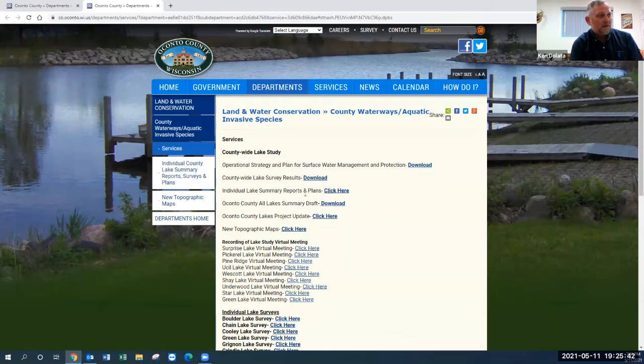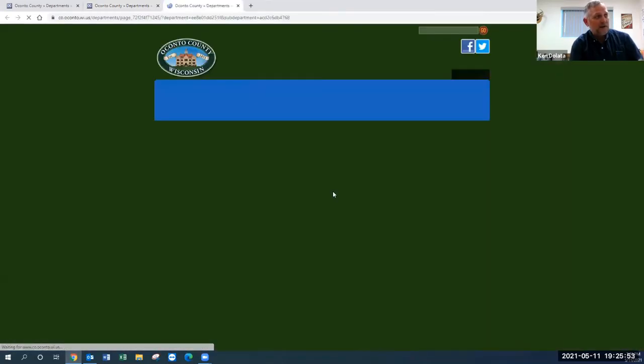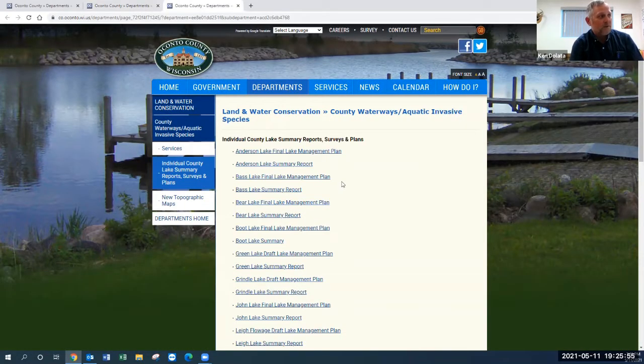The individual lake summary reports and plans. Once the data collection is about done, Ryan and his crew start with a summary, then it goes to a draft plan. And all that'll be saved here and updated, as I said, as often as we get the new information in. And you can see there's the other lakes on here.